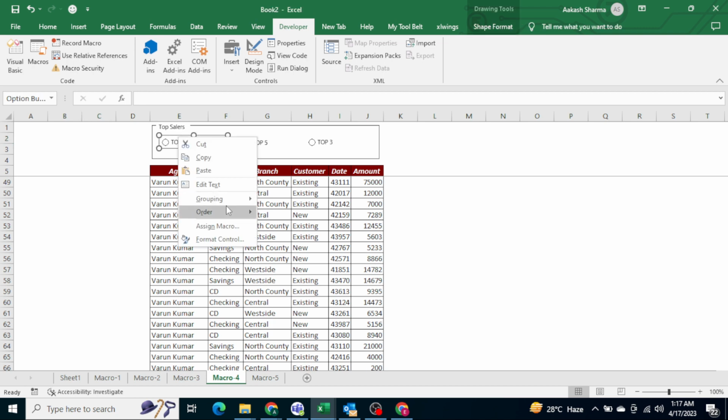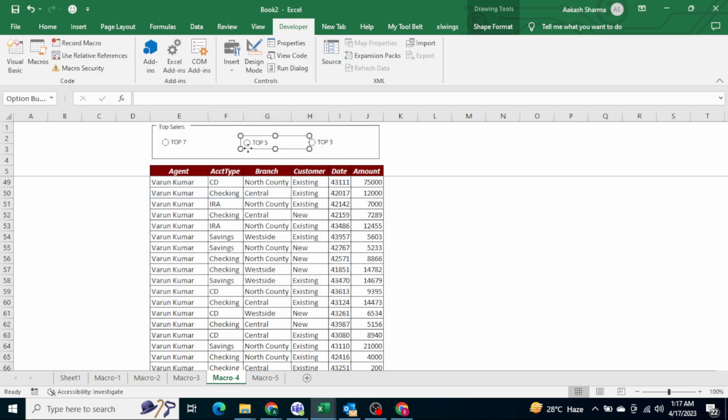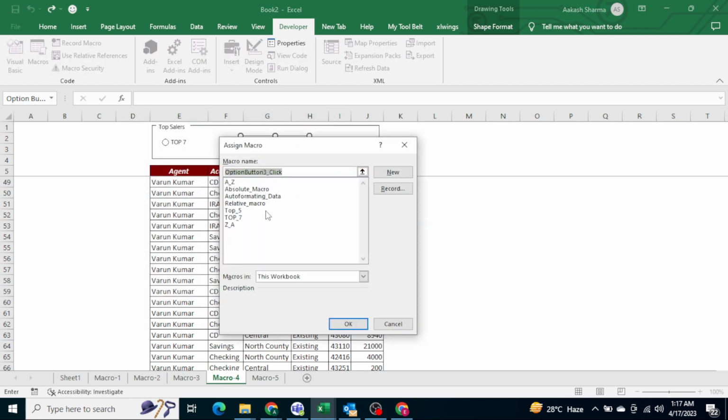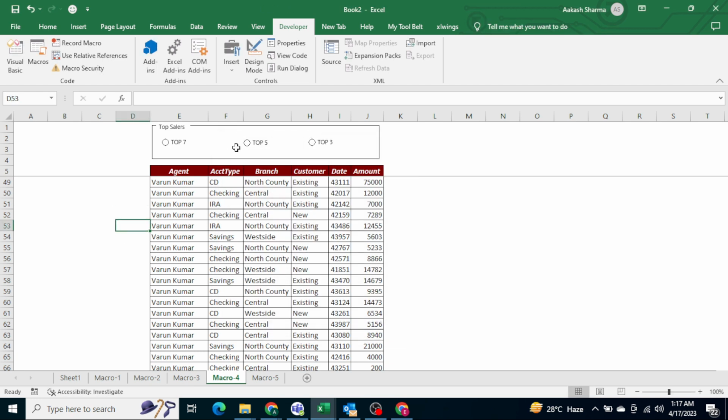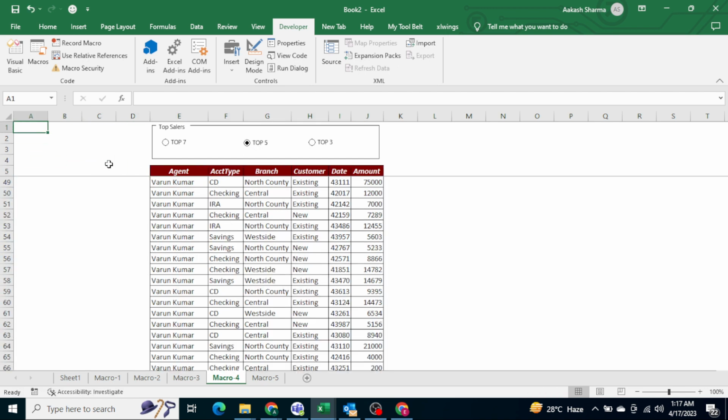I am right clicking on it and assigning macro top 7, and top 5 I have assigned macro for top 5. For example, now I am clicking on top 7. Wow, it is working. On top 5, wow, it is working quite good. This is how you can get the top N data.